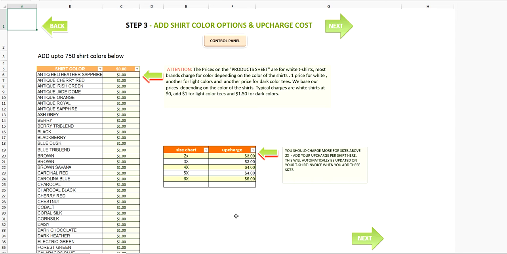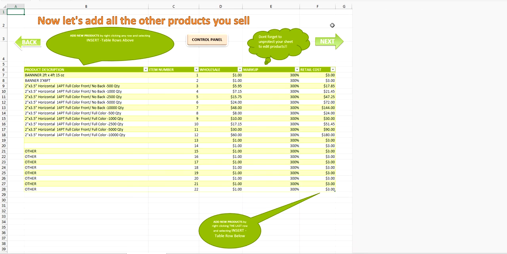In the previous versions, Miss T's t-shirt calculator, you didn't have that control to go in. It was automatically done for you. But now you can go in and you can set your own upcharge price for that. And so that's a new thing that we've added.